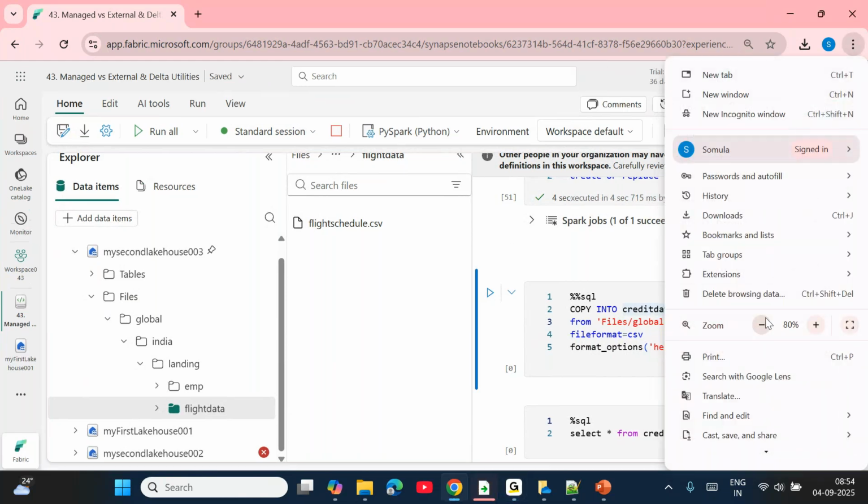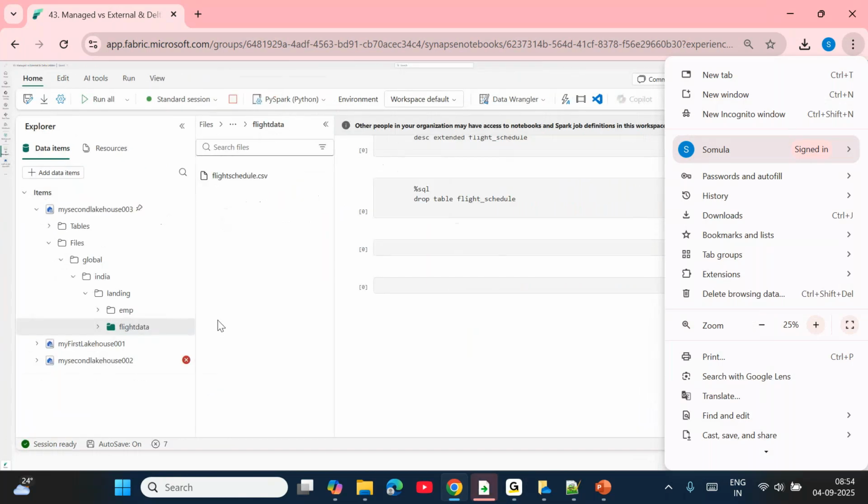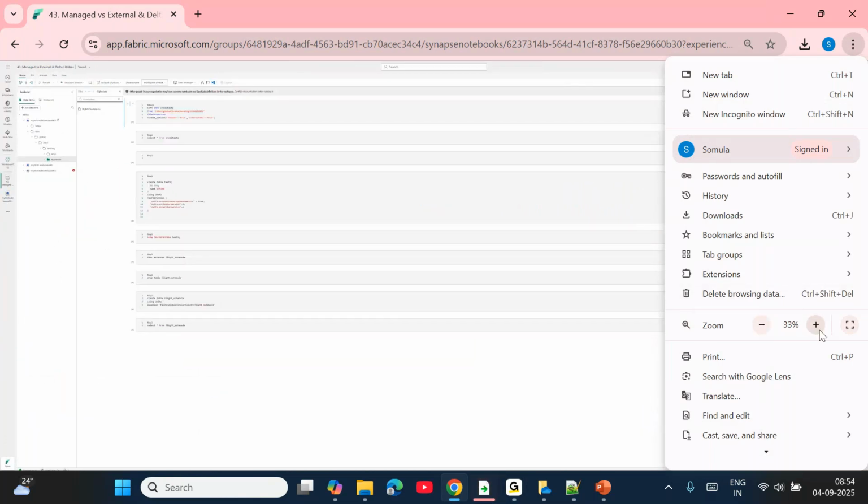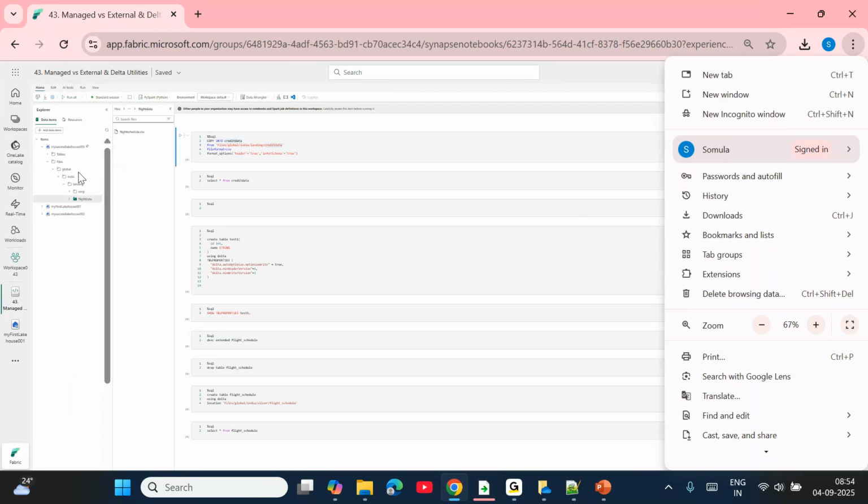Only thing is I have to minimize every time. That's the problem. I have to, just a minute, due to the system issue.